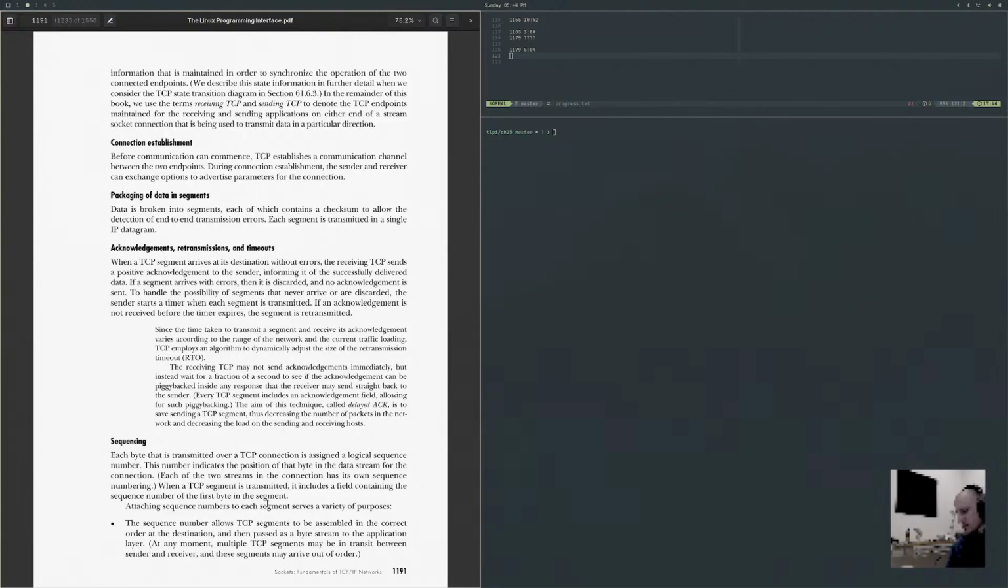Sequencing: each byte that is transmitted over a TCP connection is assigned a logical sequence number. This number indicates the position of that byte in the data stream for the connection. Each of the two streams in the connection has its own sequence numbering. When a TCP segment is transmitted, it includes a field containing the sequence number for the first byte in the segment. Attaching sequence numbers to each segment serves a variety of purposes.